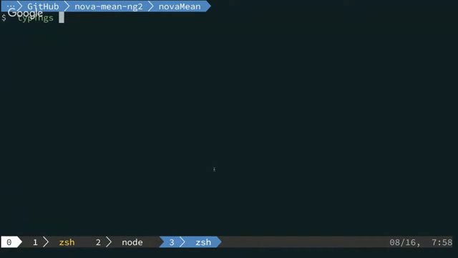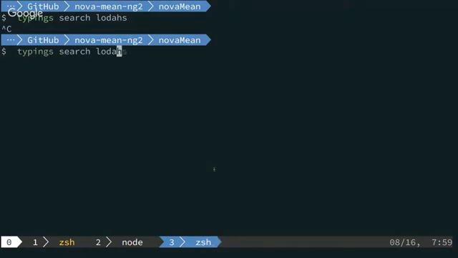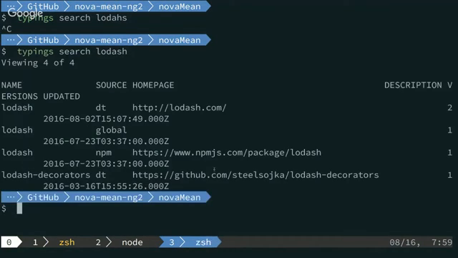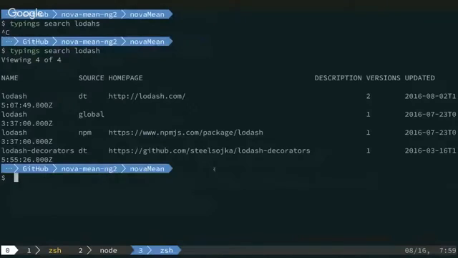So for this one, if we want to look for Lodash, we could just do typings install, or let's look for it first. So we'll search for Lodash. Okay, so I have a few different packages for it. There are those Lodash decorators again. We'll just install Lodash.